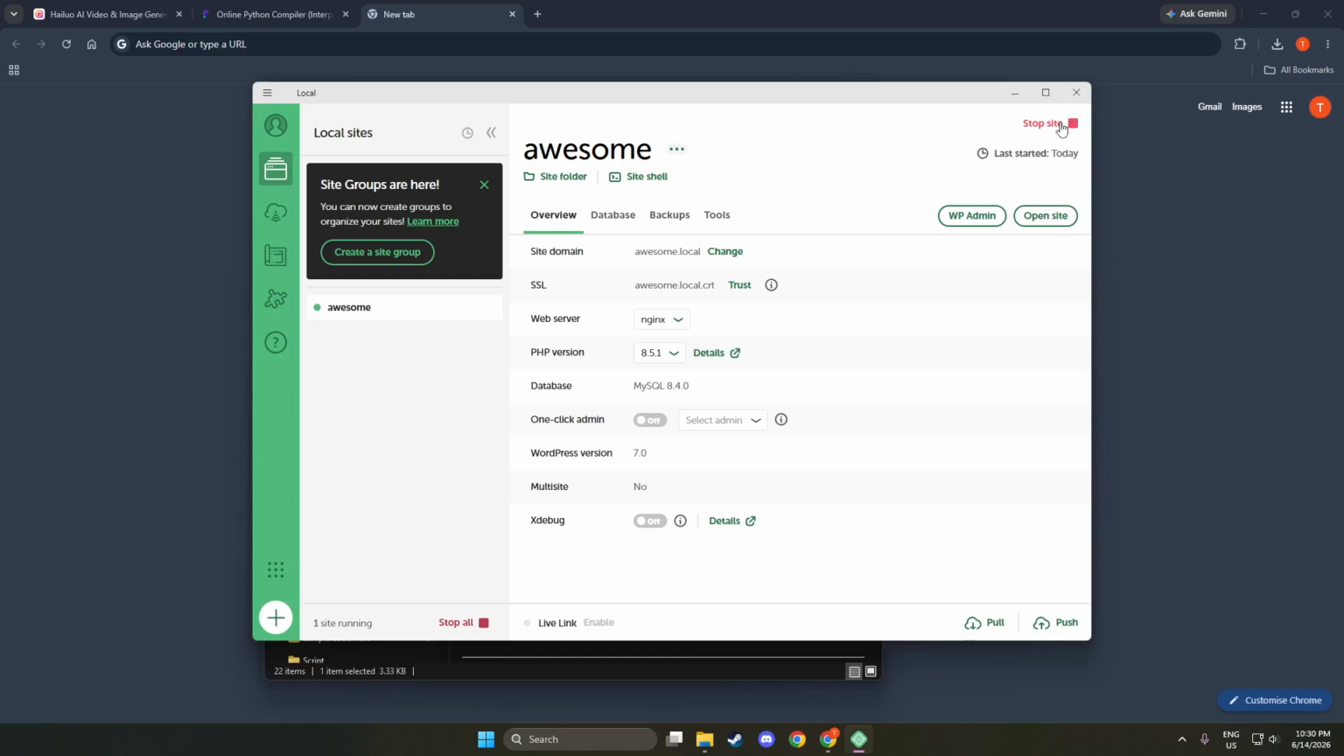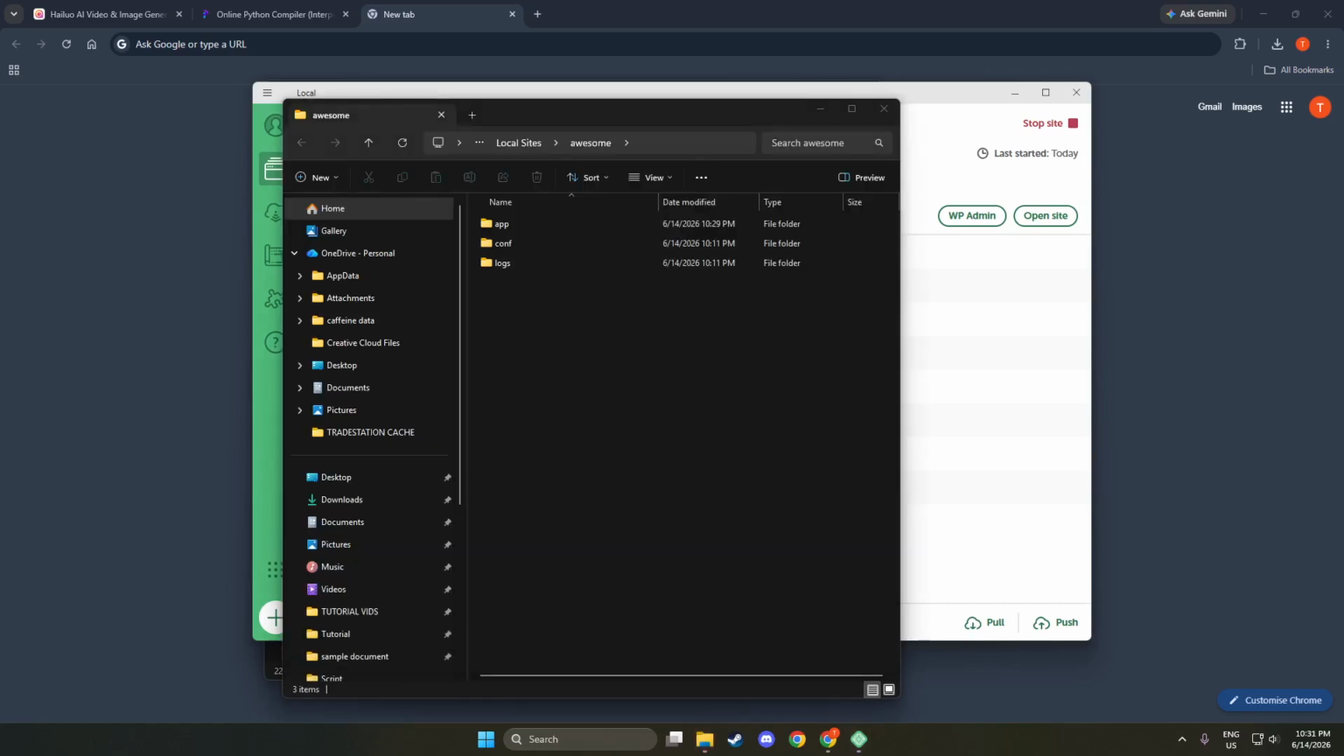Open your site folder by navigating to app/public/wp-config.php. This file is crucial as it contains your site's database configuration. Here, you will verify several important settings. Check the database settings carefully.